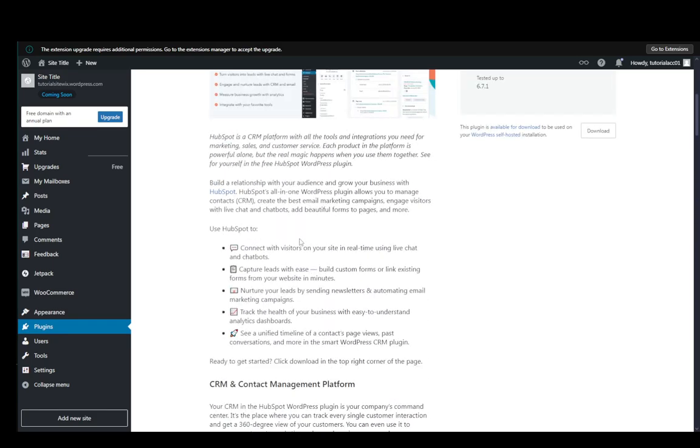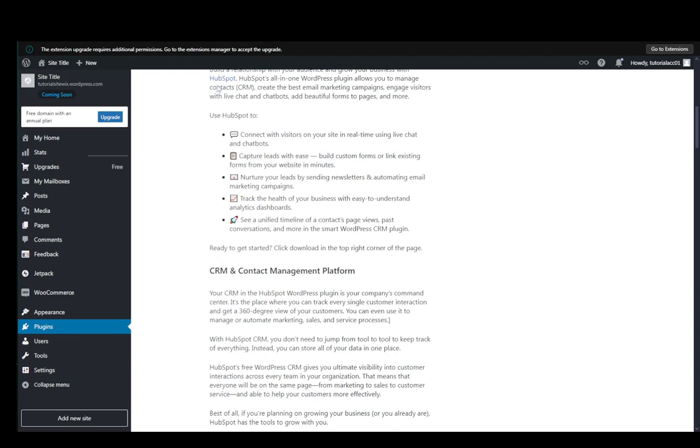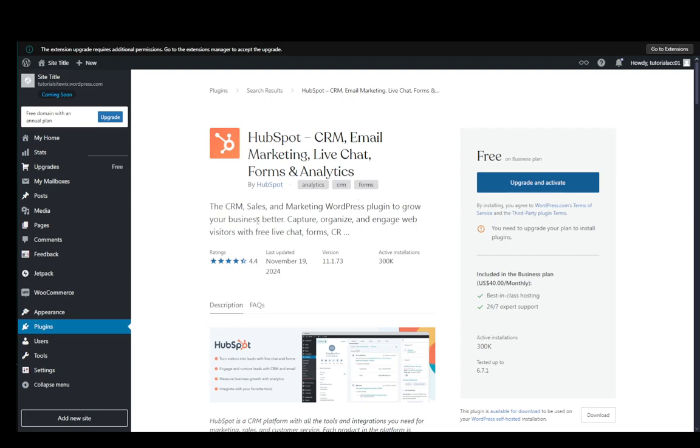Now you can go through all of the options and tools you have here, but that is pretty much the gist of it and all you need to do.